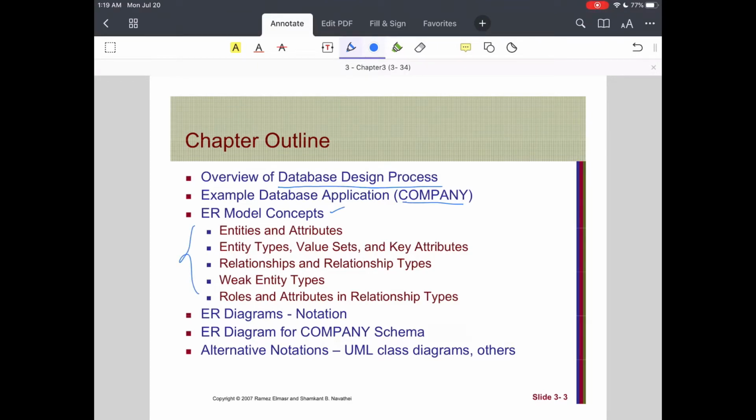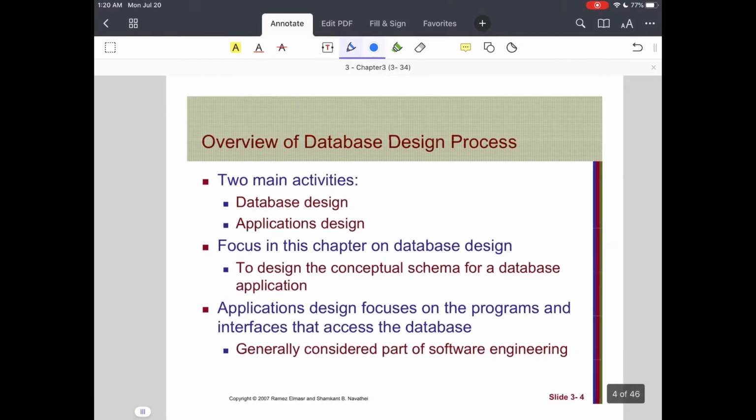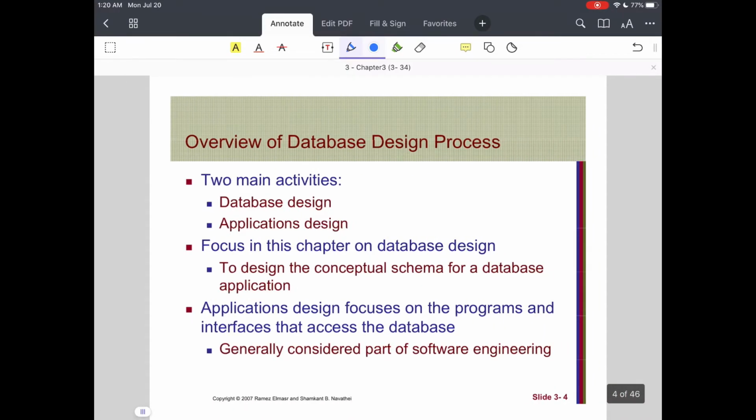Finally, we'll learn about how ER diagrams are represented using specific notations. And then we'll create an ER diagram for the previously mentioned company. And finally, we'll also briefly gloss over some alternative notations. Okay. So let's begin the chapter by taking a look at the database design process.